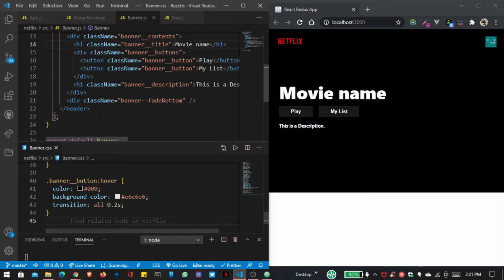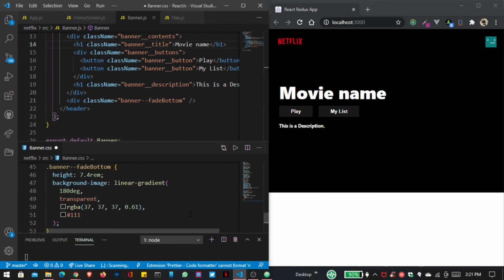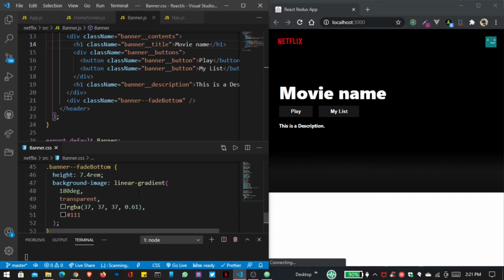And now remember, we applied an empty div here. So this is the CSS for our banner fade bottom. Whenever I save, you can see here there is a slightly different color added at the bottom of our banner. So here we write the height that we have to apply, and background image like this, RGBA, and this is a 180-degree transparent gradient, you can see.